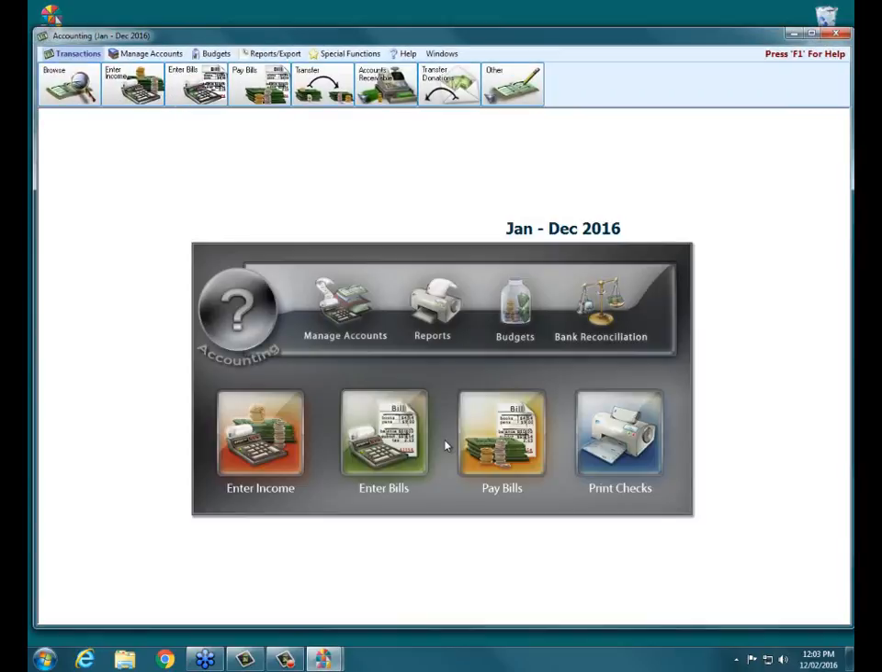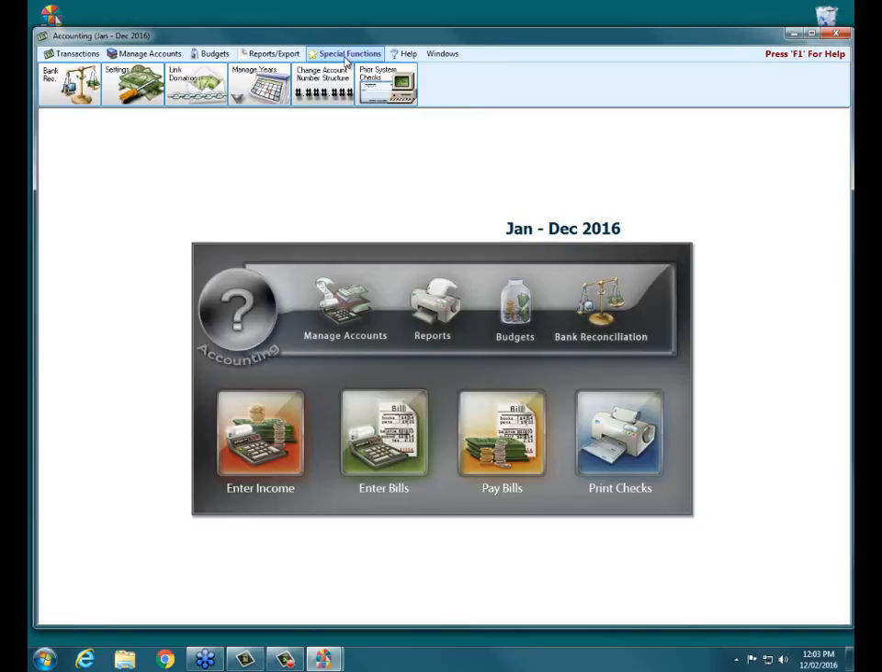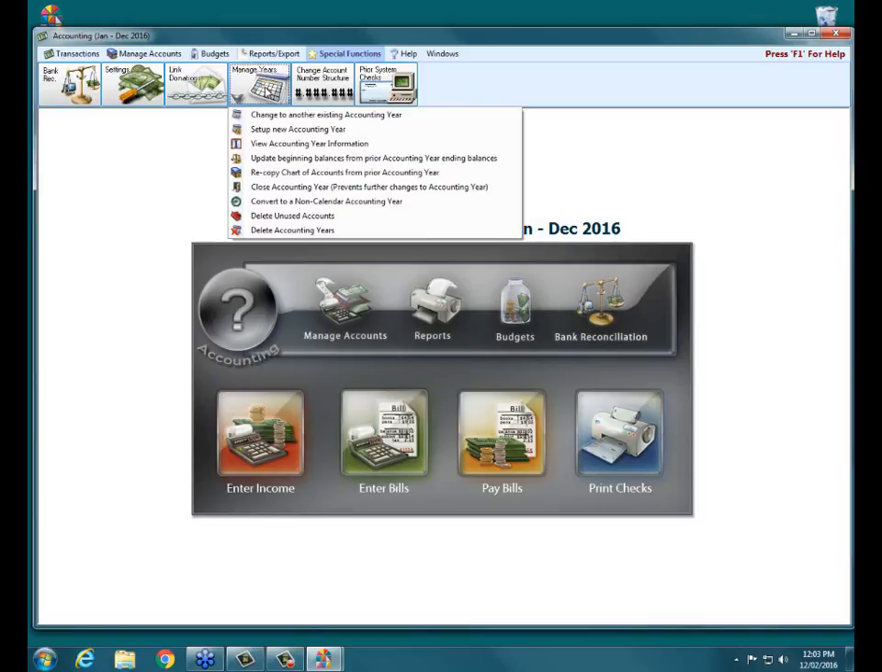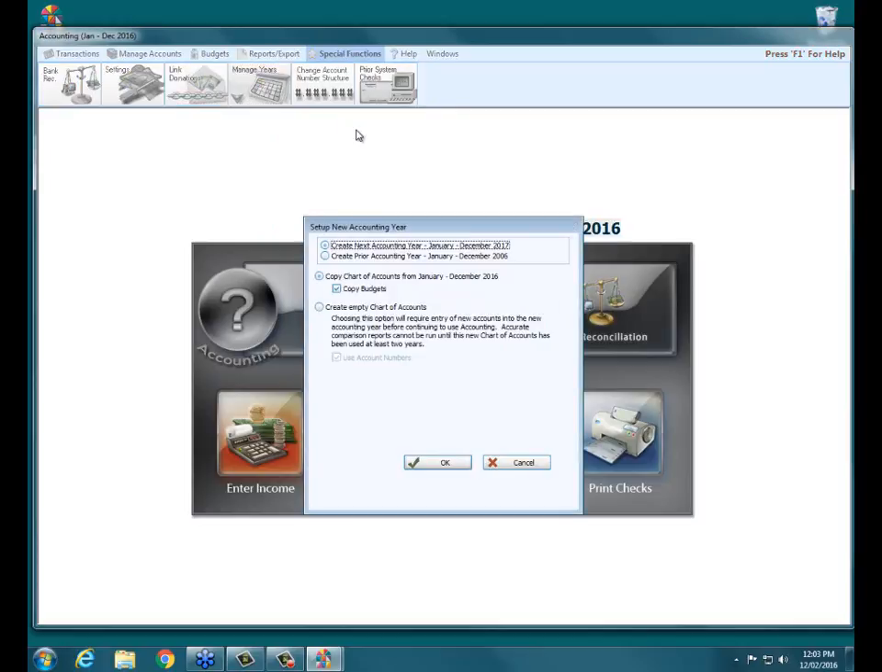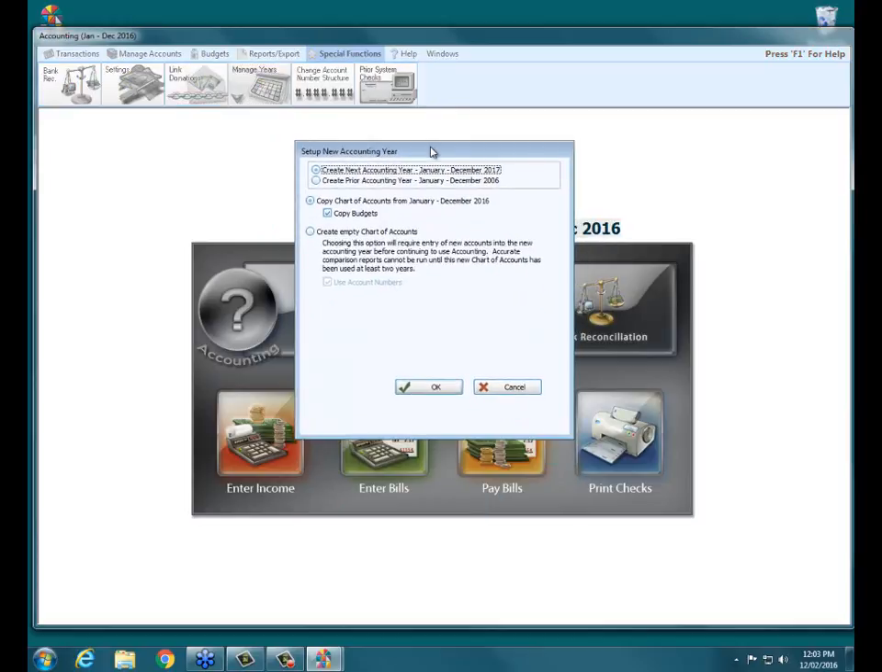Okay, so from here, in order to open up a new year in the accounting module, you're going to want to go to your Special Functions tab right here along the top of your accounting screen. From here, there is a Manage Years menu. You can click here, and there's a whole bunch of different options on here. We're going to talk about changing to another existing accounting year in a minute here, but the one we want to do to open up a new year is clicking on this Set Up New Accounting Year option right here. It's going to take you to this window, Set Up New Accounting Year.